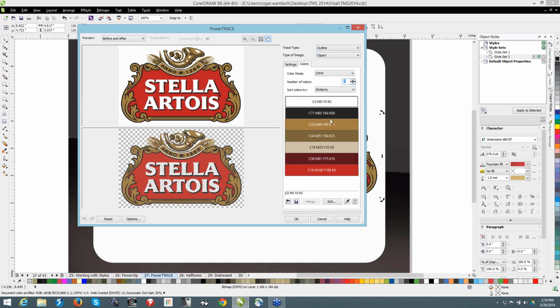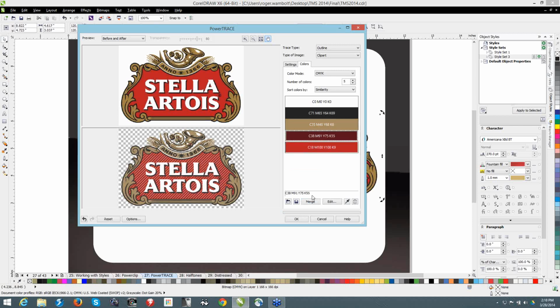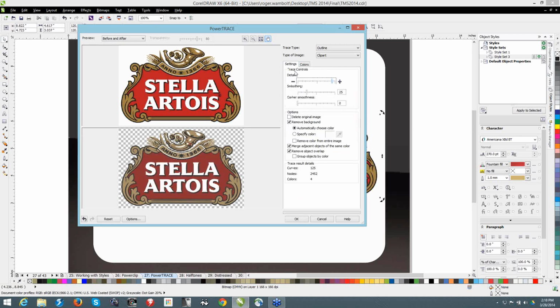So I'm going to go to my colors tab, and I can come in here and hold down the shift key to select a range, or I can hold down the control key, and I can actually merge these colors in here. So let me just grab these two. Also, on the settings tab, now you'll notice the color shifted. If you have to use a very specific color, and I would imagine for this logo you need a very specific RGB red, in here, what you'll want to do is select group objects by color.